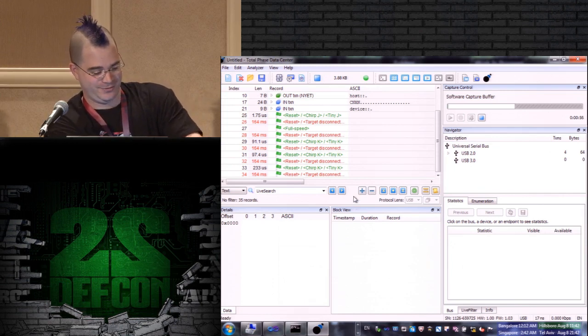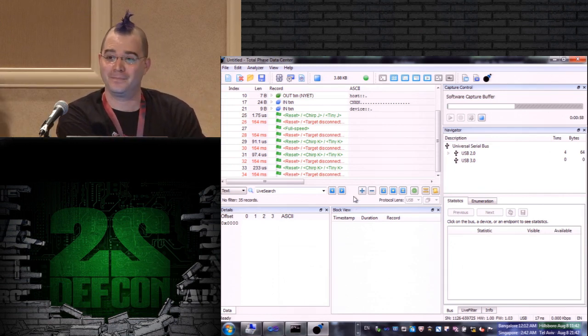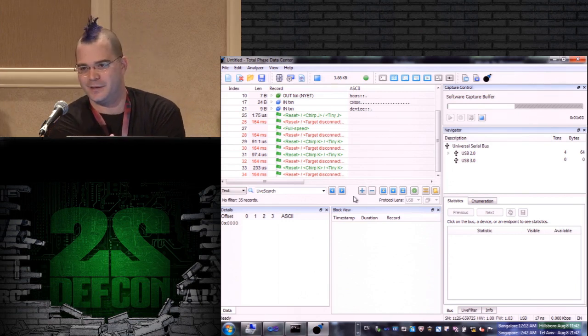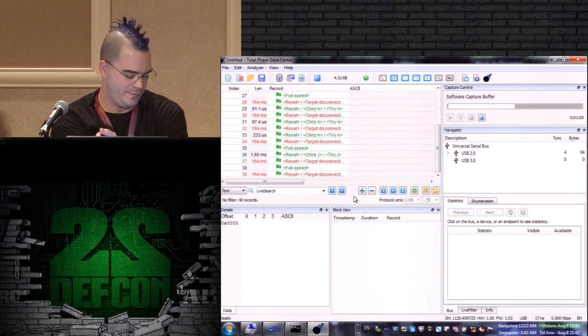I don't know. Why do you have to put the iPhone in recovery mode? It's the simplest example. It's the coolest one, though.